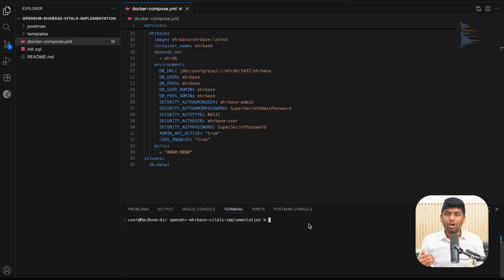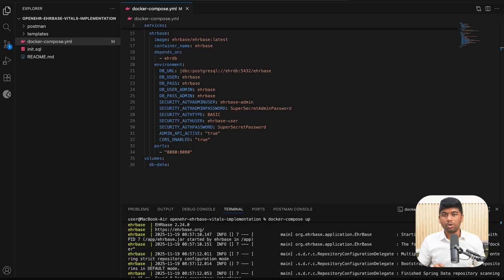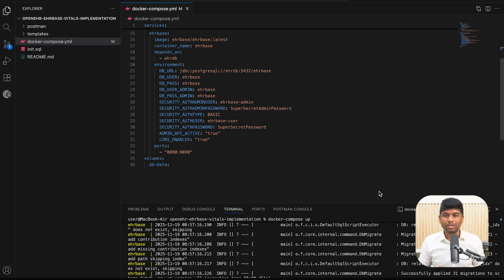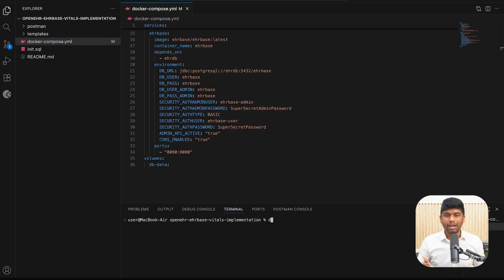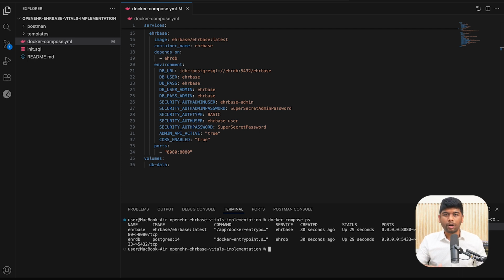Now, once you have the Docker Compose file, again, all of this is part of the repository, all you need to do is run docker compose up. It might take some time to actually pull all of these images and set things up the first time, maybe 20 to 30 seconds, so give it some time. Once this is running, you can check if everything is actually up by running docker compose ps. This will show both of the containers that are up, and if you see this, then you're good to go. Next, head over to localhost:8080/ehrbase.